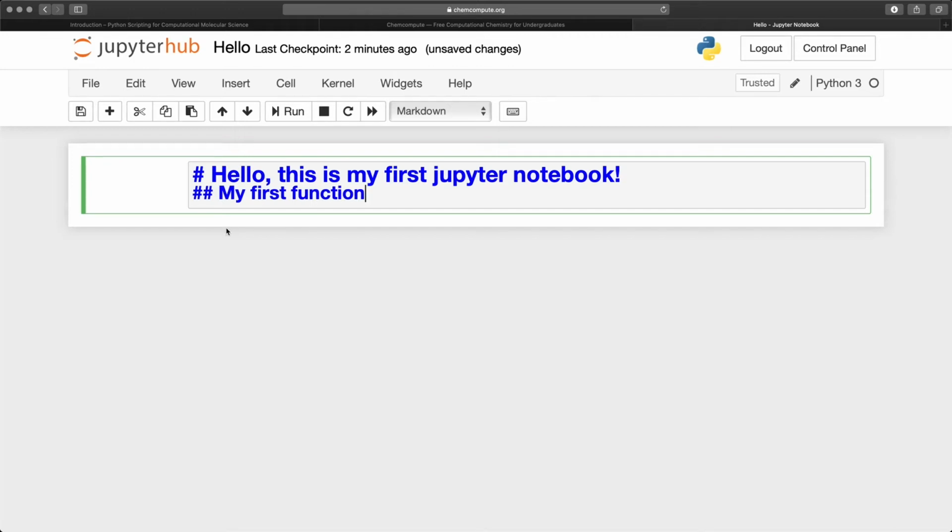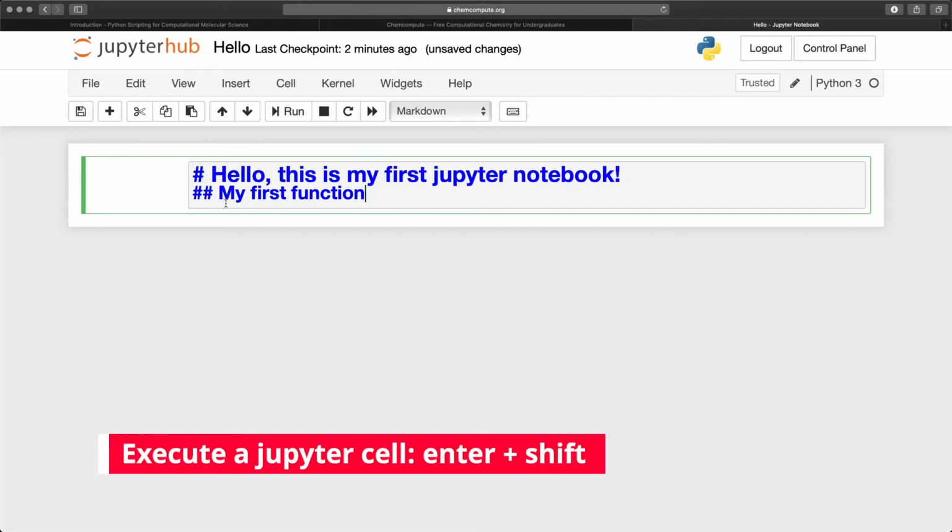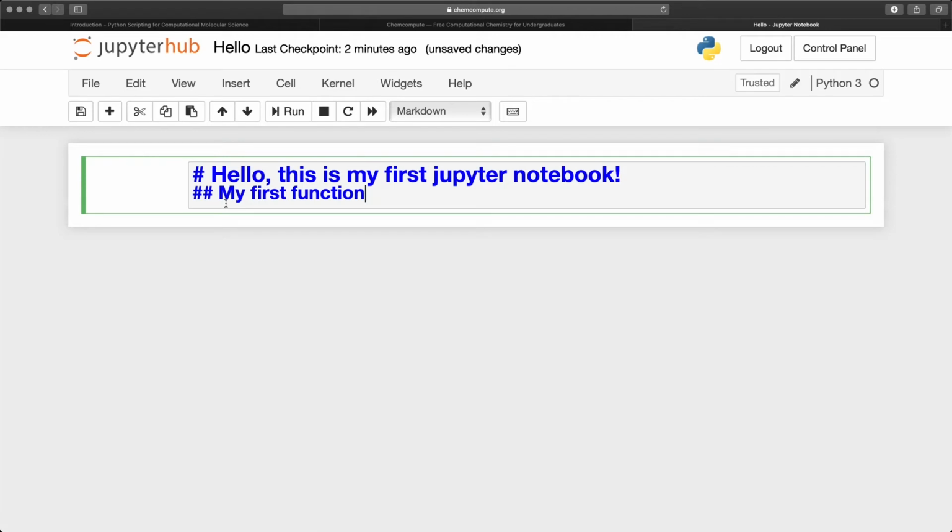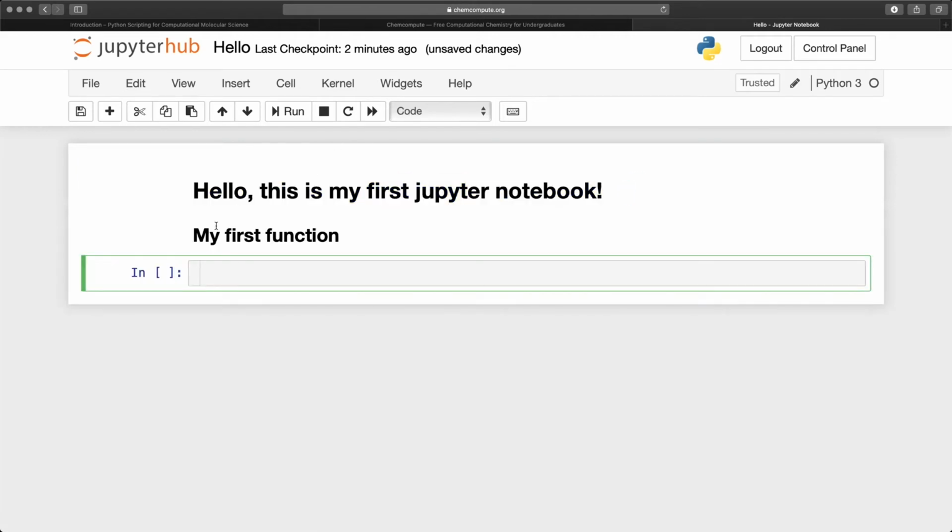Now, right now we're in editing mode, which means we're editing the content of the cell. But I can render the cell by pressing the Shift plus Enter or Return keys, one after the other. So when I do that, Shift plus Enter, this text is now rendered. And as you can see, it shows up as it would do in a document.